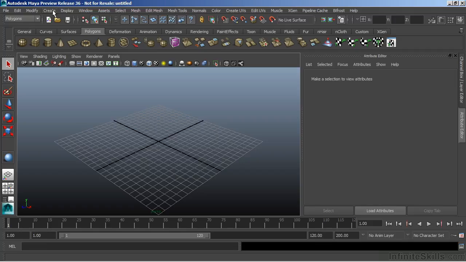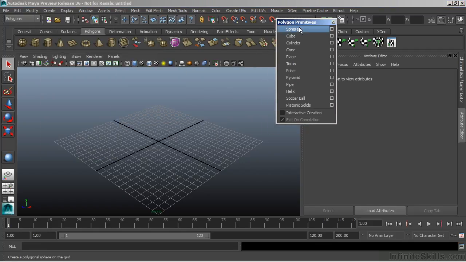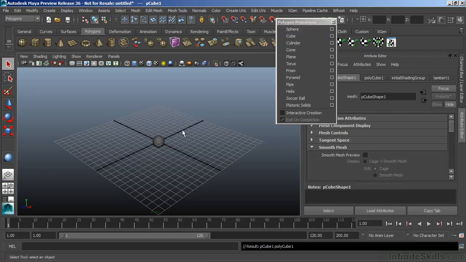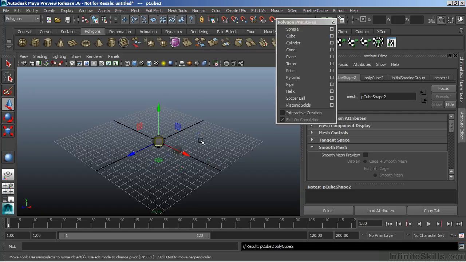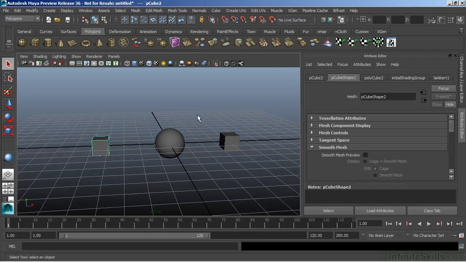Let's set up a simple scene, and I'm going to dock this menu here and just move it off to the side. And I'll create a sphere and a cube, and let's move this out. And we'll create another cube and move it over there. And we can close that primitive menu.